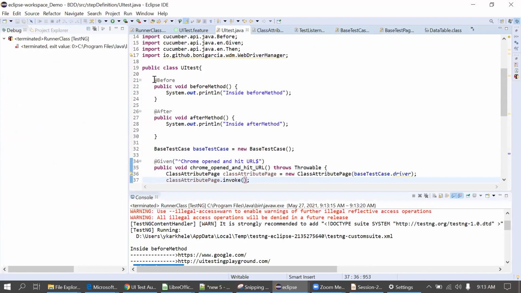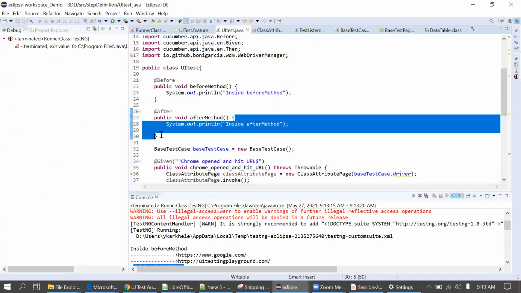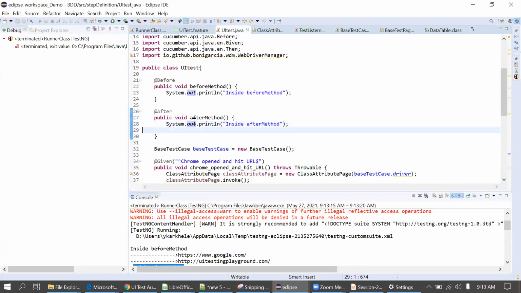This will be executed before every scenario. This will be executed after every scenario. Okay, so these are the hooks in Cucumber. It is called hooks in Cucumber. Terminology is different, but the function is the same, like TestNG.